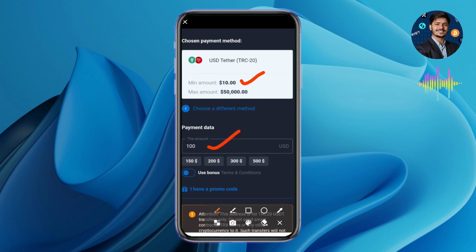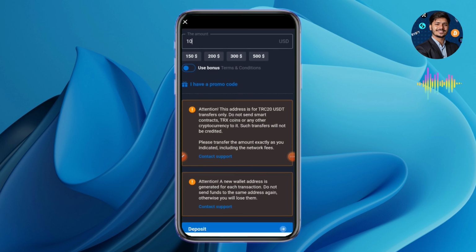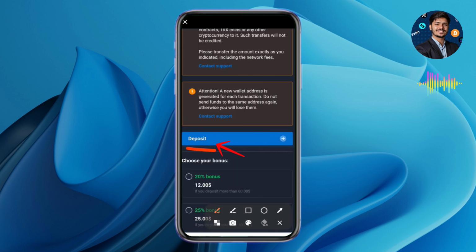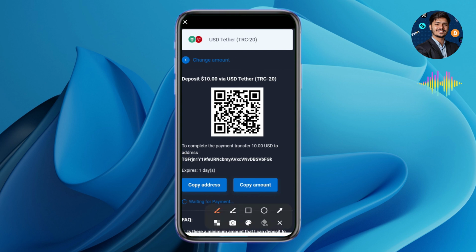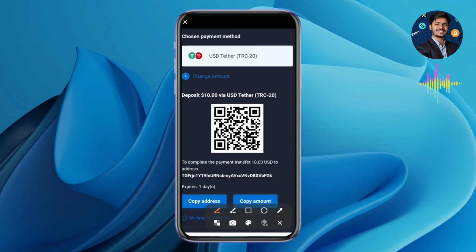Enter exactly how much you want to deposit. I'll use $10 as an example. After entering your amount, scroll down and click Deposit. A new screen will appear showing your USDT ERC20 address. This is what you need to copy. Double check that it specifies TRC20 network, as this is critical for successful transfer.